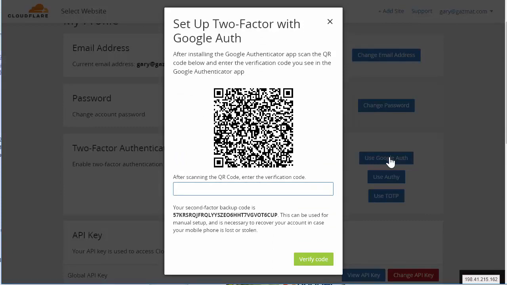So I've got my app open here on my phone. You can't see this obviously, but I've got it, and I click Begin Setup, and then I click the Scan Barcode option, and my camera opens up. And then I point it at the QR code on the screen, and you can see mine's now giving me a 6-digit code, which I need to type into this box here.